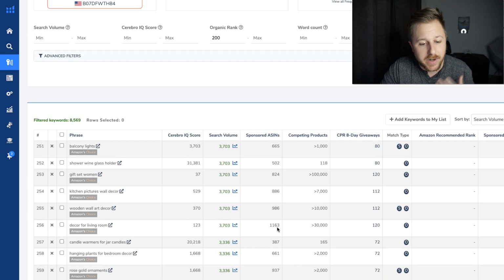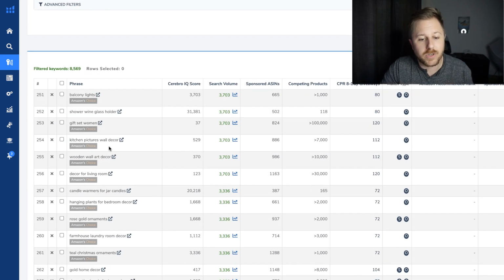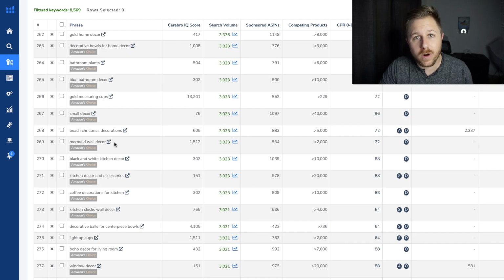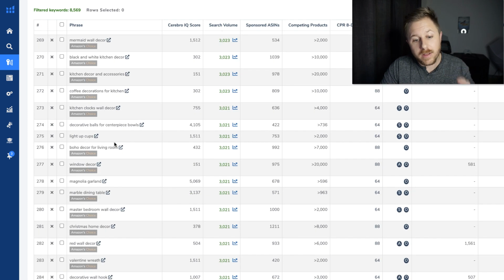So you'll see what I mean right here. Like kitchen pictures, wall decor, that has nothing to do with that product. Hanging plants for bedroom decor, that has nothing to do with that other product. Even like mermaid wall decor, that doesn't have to do with that other product. I know I keep saying the same thing over and over, but we're going to look at these keywords and see if there's anything that stands out, and then we're going to check on Amazon and check their numbers using X-ray. So I'm going to try to find a product by the keyword right here.